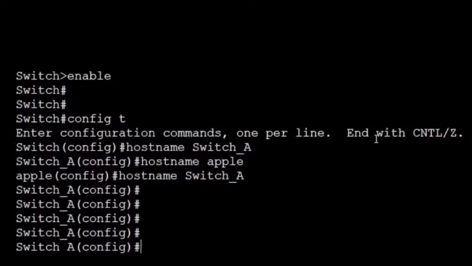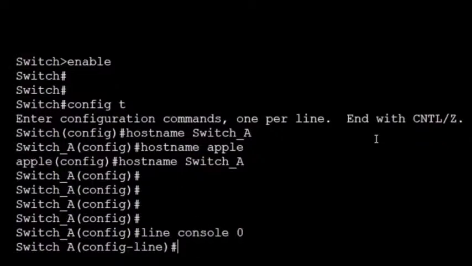Let's get into line mode. As we said, we are on the console port. All we have to do from global config mode is indicate line console 0. Let's type that out as line console 0 and press enter. Again, notice the prompt is changed. Now it says you're configuring a line. We're configuring line console 0 in this case. Now we can set a password for the console line if we wanted to, or we can type something else.